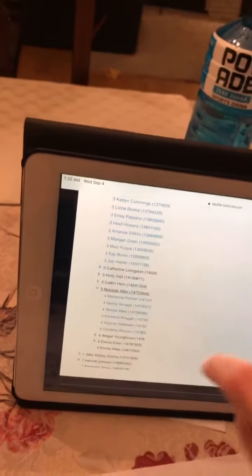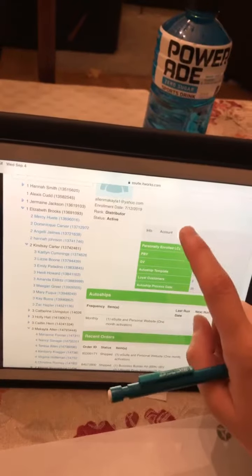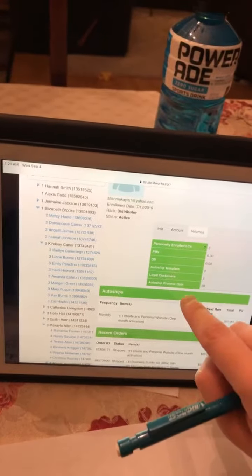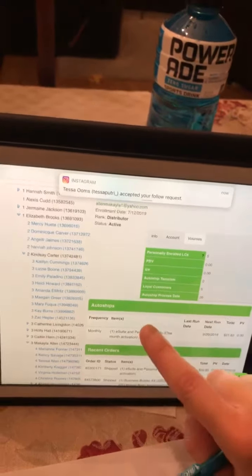Okay, so first you need to figure out how much volume Michaela has herself. So you click on her, you come up here, and under volumes it'll tell you if she has her auto ship set up, which she doesn't, so it's at 0, so she's not getting volume for that.